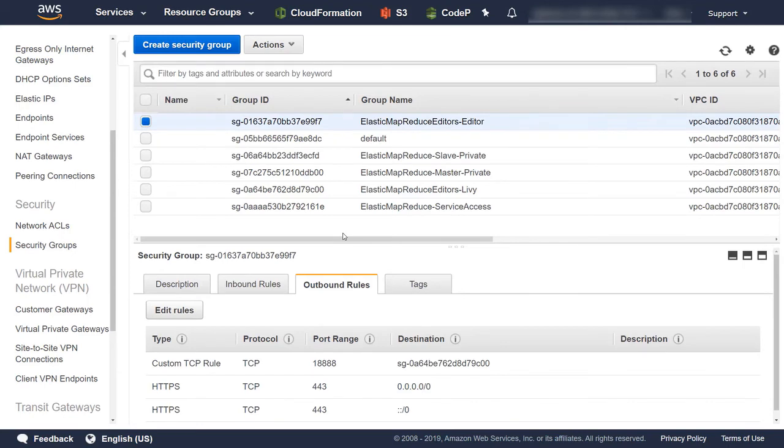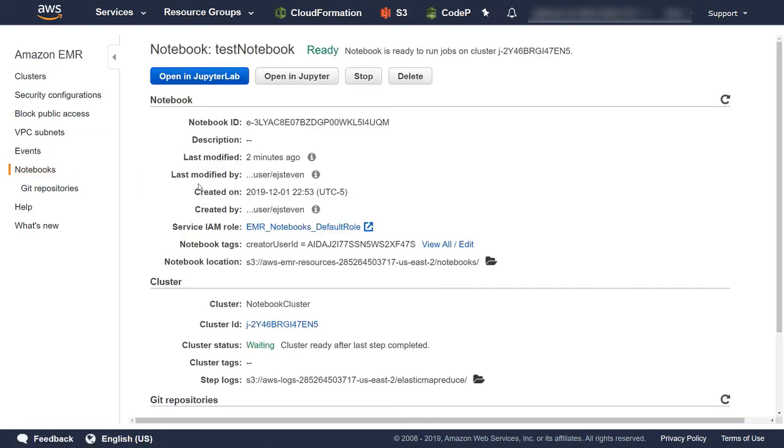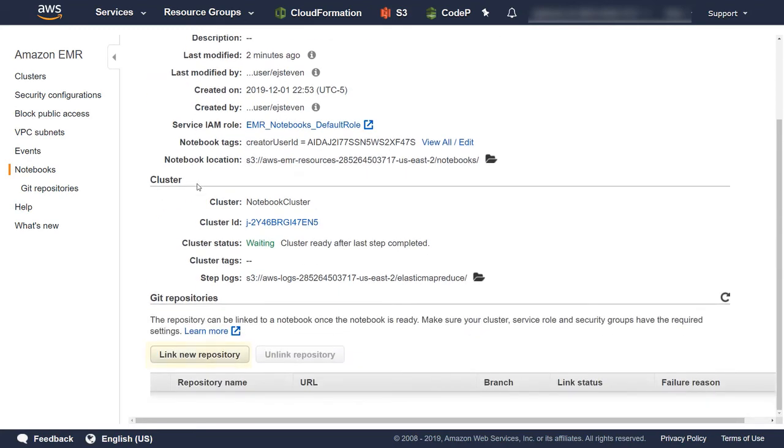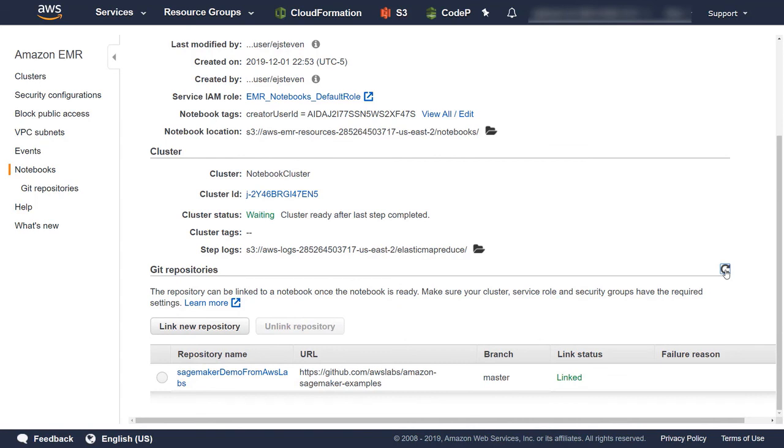Now let's go back to our EMR console. And we can see our test notebook status is ready. Let's go ahead and click on it. We'll scroll to the Git repository section and click Link New Repository. Here, we'll link our SageMaker demo, or if you have your own Git repository, you'd link that. And click Link Repository. After about 30 seconds, you can refresh and you'll see the link status has changed to linked.